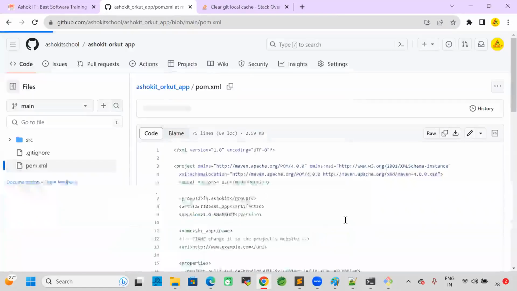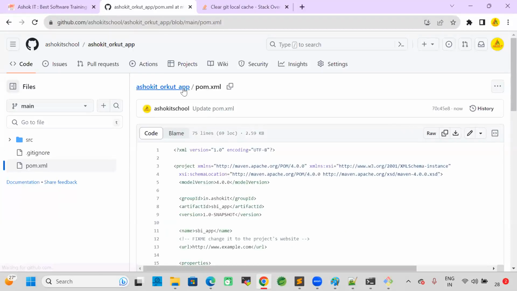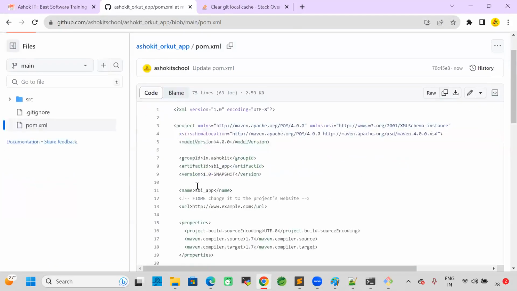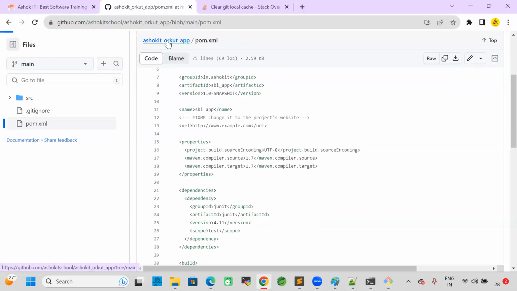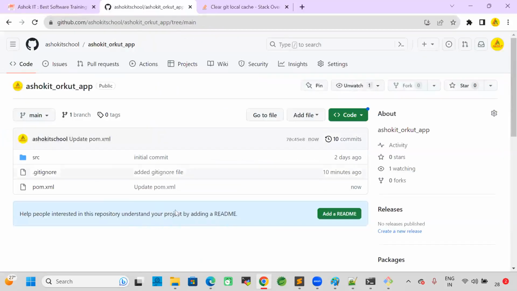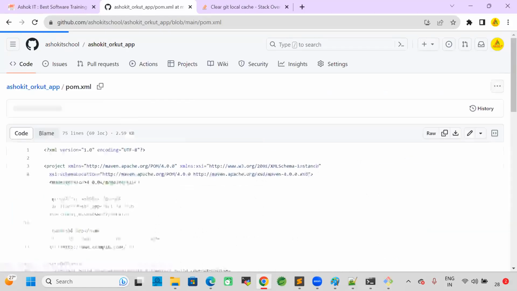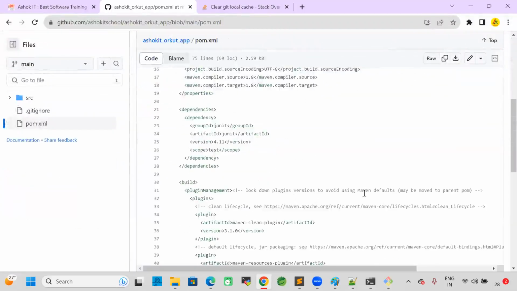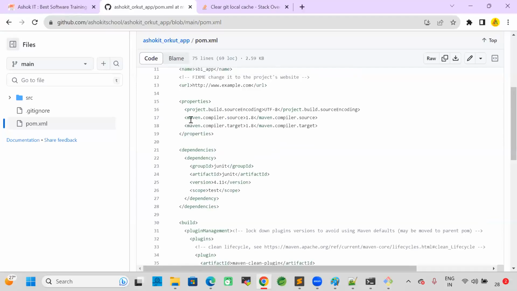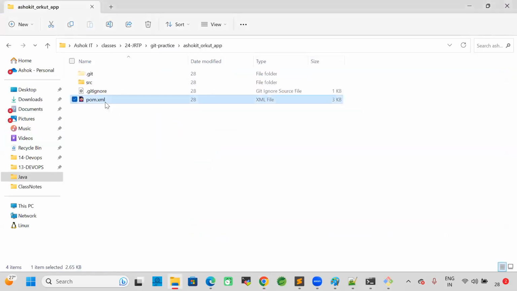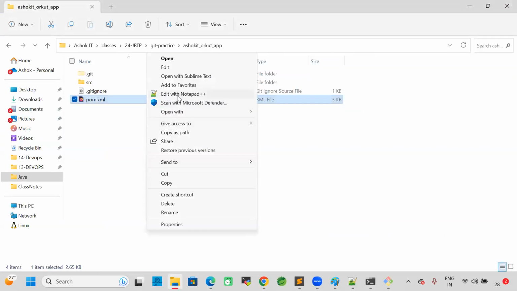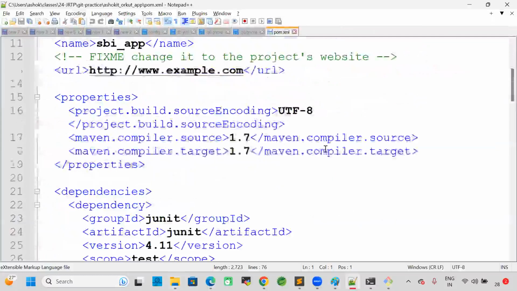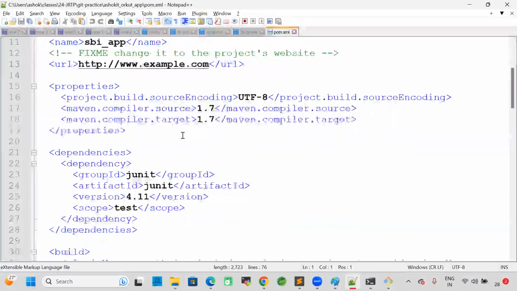Done the commit. Somebody has done the commit to the Git repository. They changed it from version 1.7 to 1.8. They have done the commit just now. They modified pom.xml. Go to pom.xml. When you go to pom.xml, what happened? The changes are there. Compiler source version and target version are 1.8. But if you see my local pom.xml, what version is available? In my local pom.xml, version 1.7 is available.